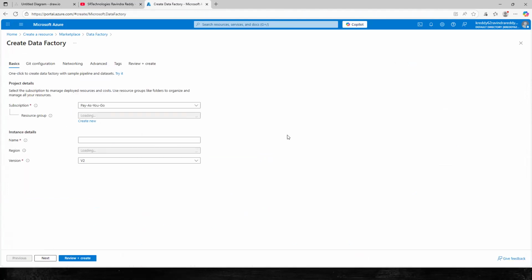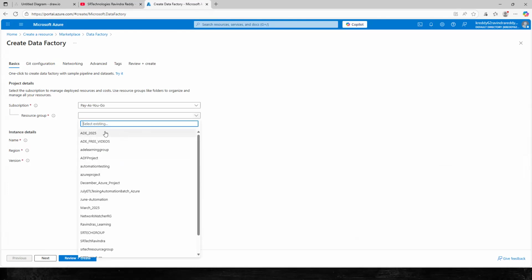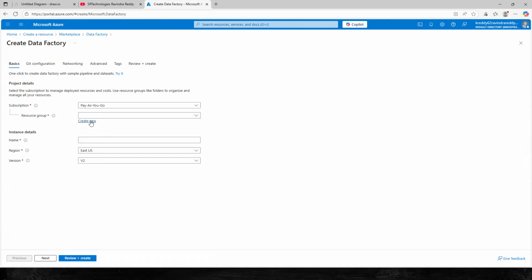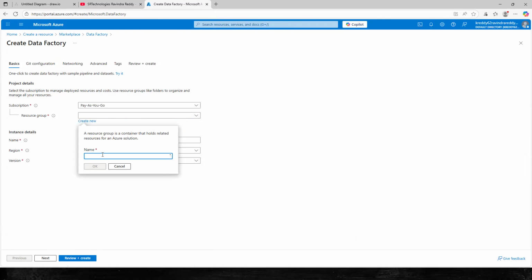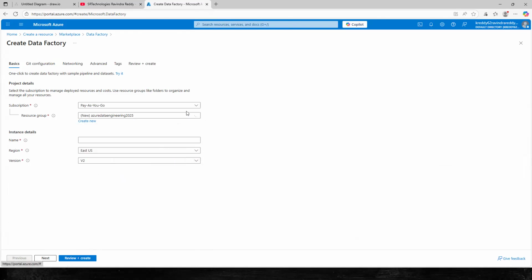Once you do that, you can use the existing resource group, or if you want to create a new resource group, you can go ahead and create it. Here, we are going to create it as ADF creation, or Azure Data Engineering 2025. You can mention that and click on it.